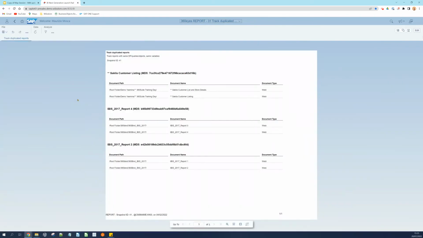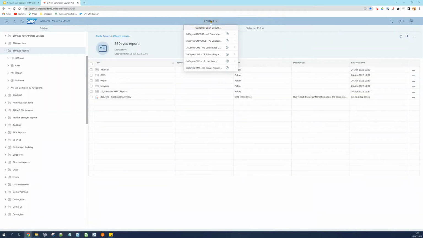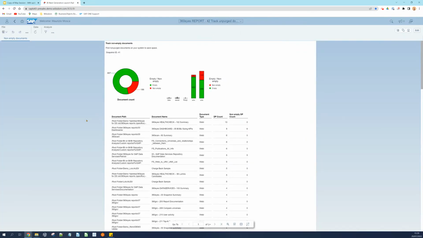The Track Duplicated Reports document is useful to identify documents that may have been duplicated, even if they had different names. The Track Unpurged Documents report identifies any unpurged documents and can be useful to clear space from the system.